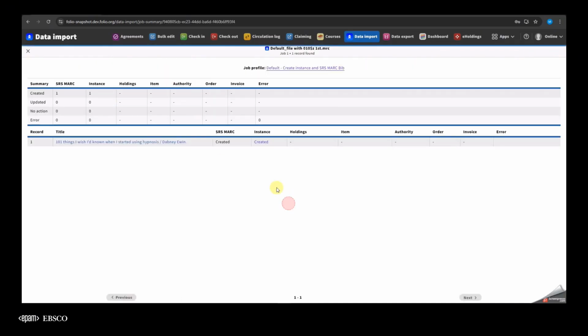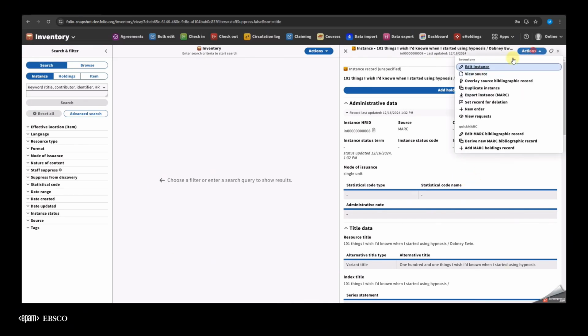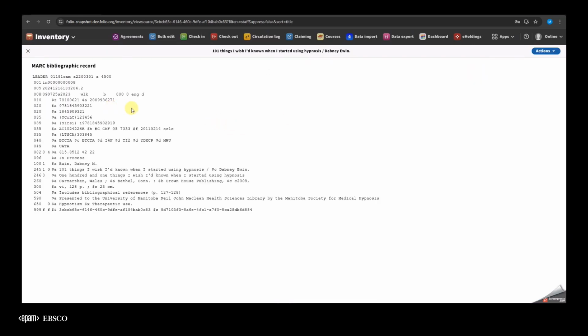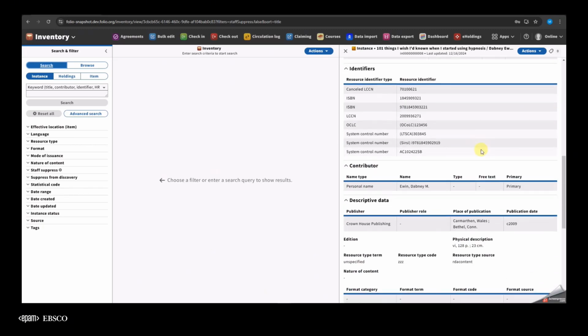So the first one is when we got the 010 subfield Z in the first place, before the default 010 subfield A. As you can see, in the source of a MARC bib record, we got the 010. The first one is subfield Z, the second one is subfield A. And on the instance details, it looks like this. So we got the cancelled LCCN mapped here, and after this, we got the LCCN mapped here.